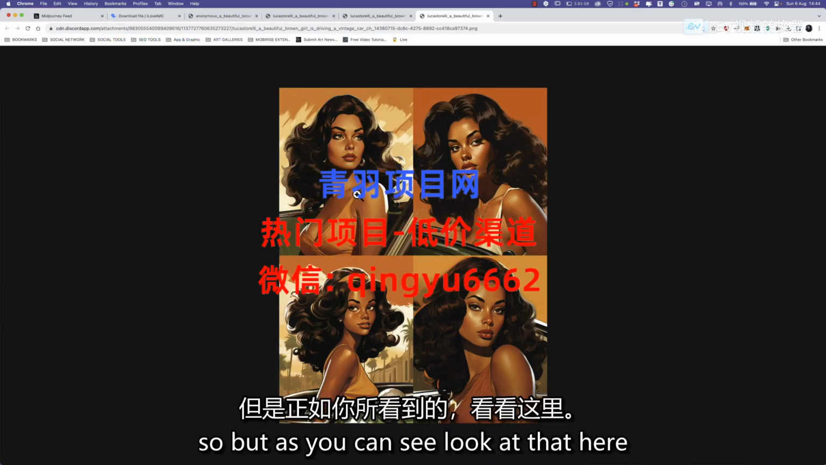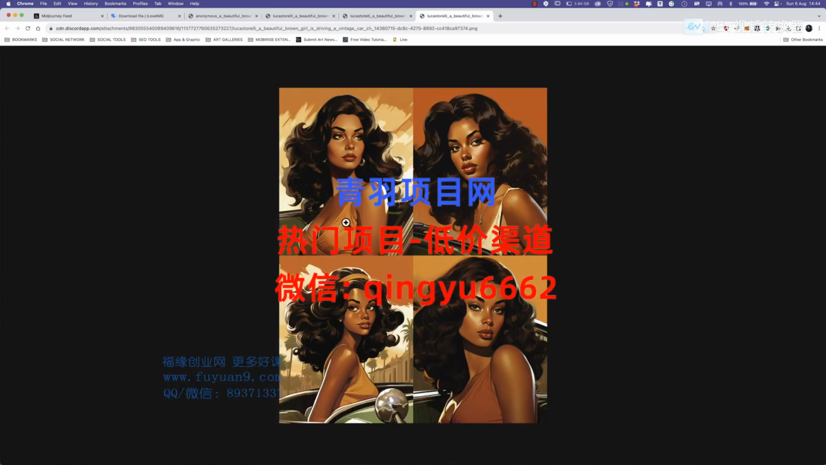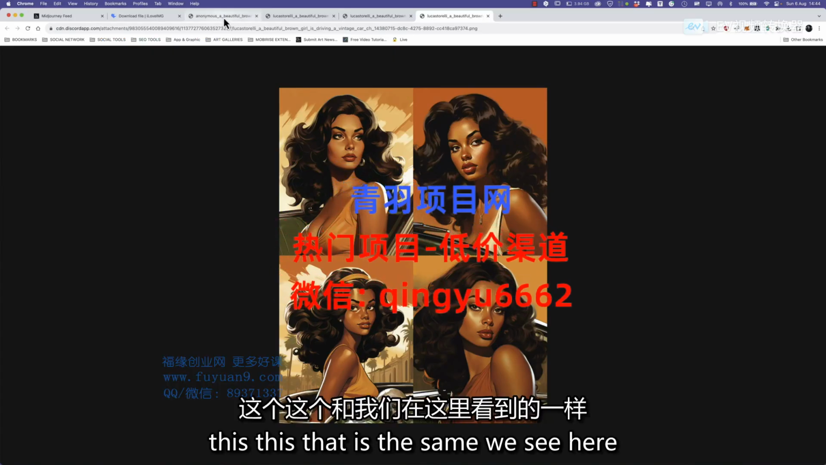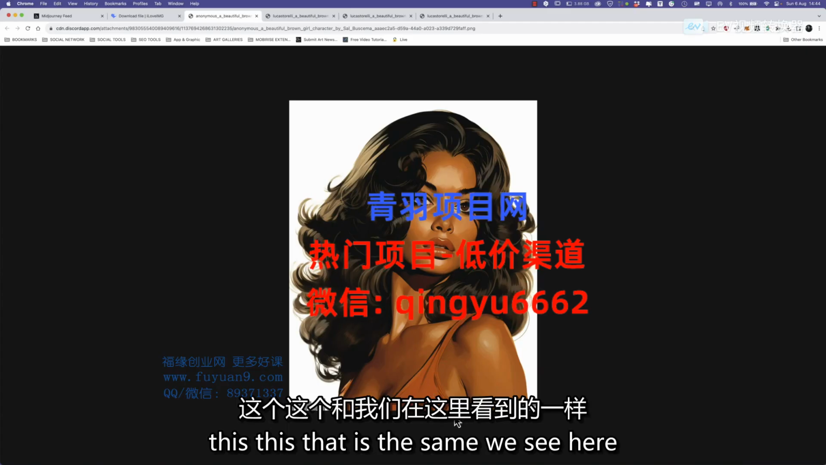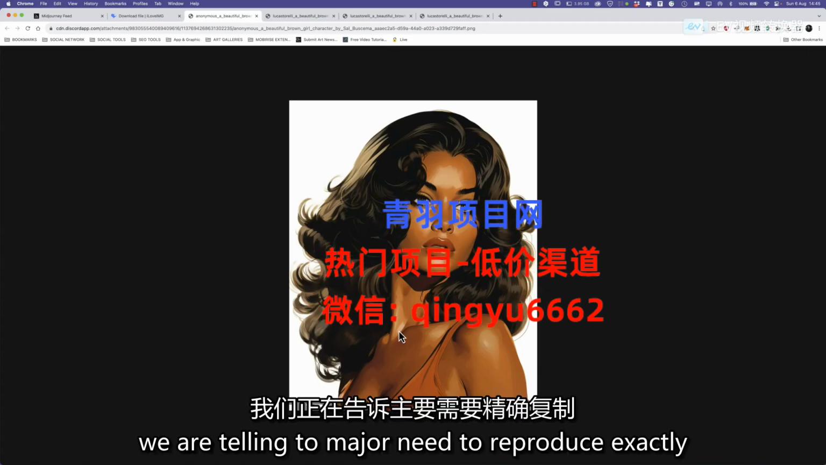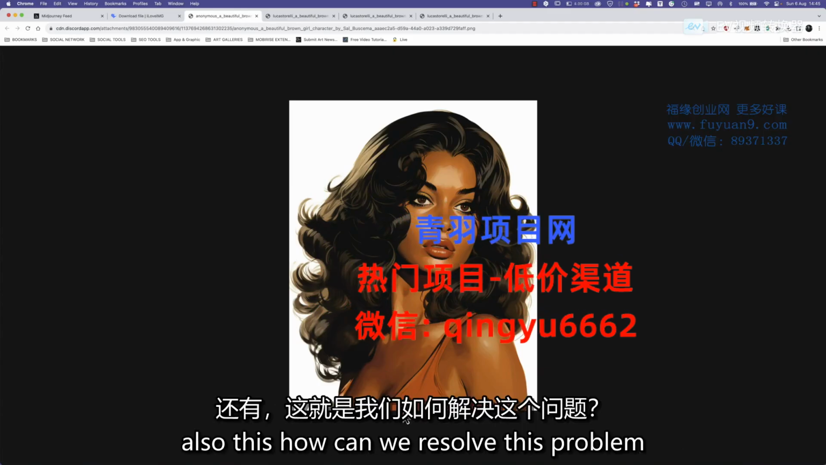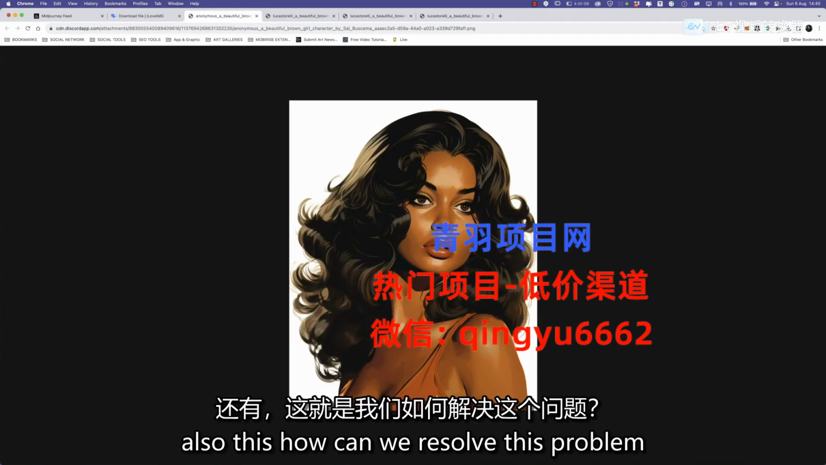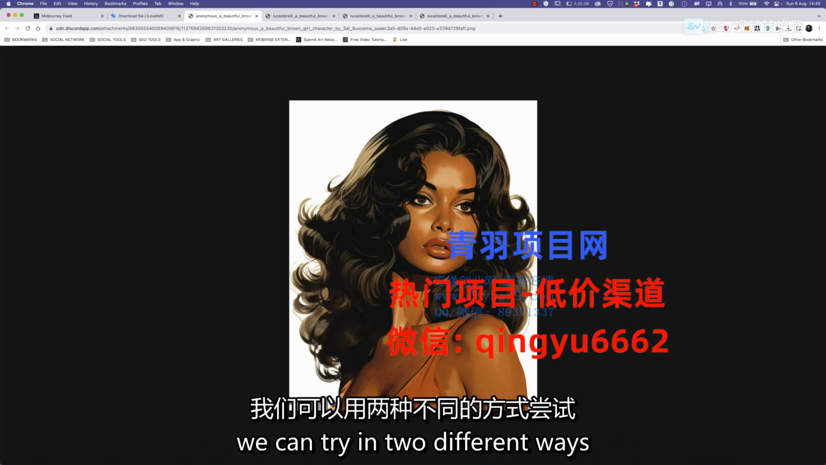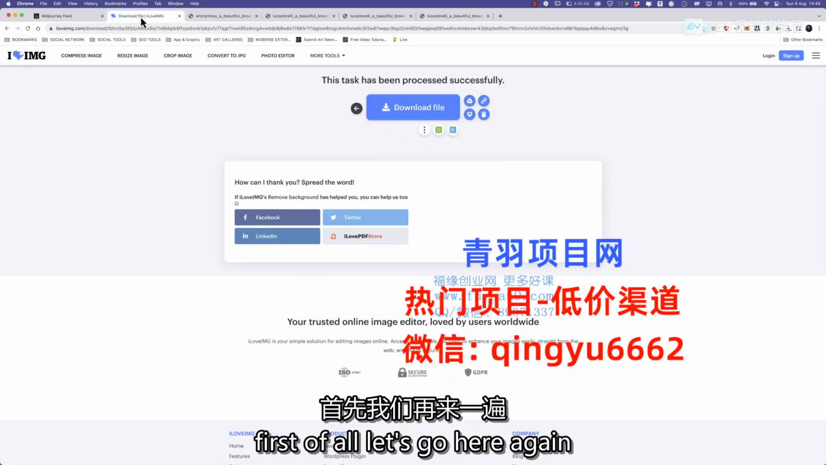But as you can see, look at that here, that is the same we see here, because we are telling Midjourney to reproduce exactly all we see in the image. Also this. How can we resolve this problem? We can try it in 2 different ways. First of all, let's go here again.